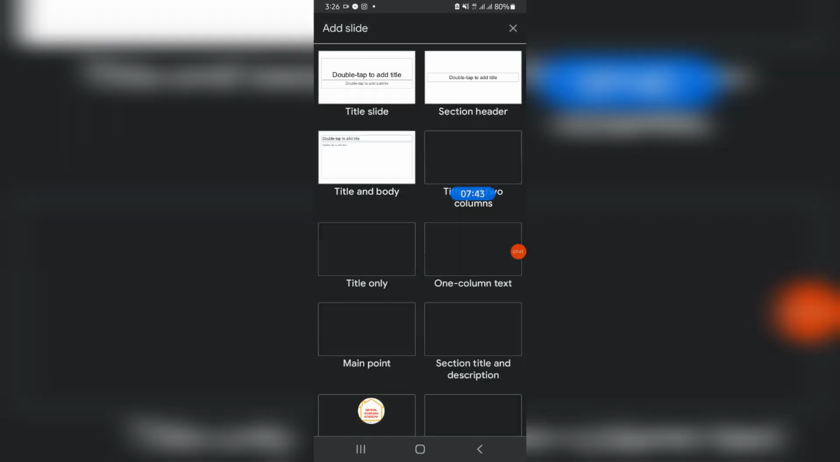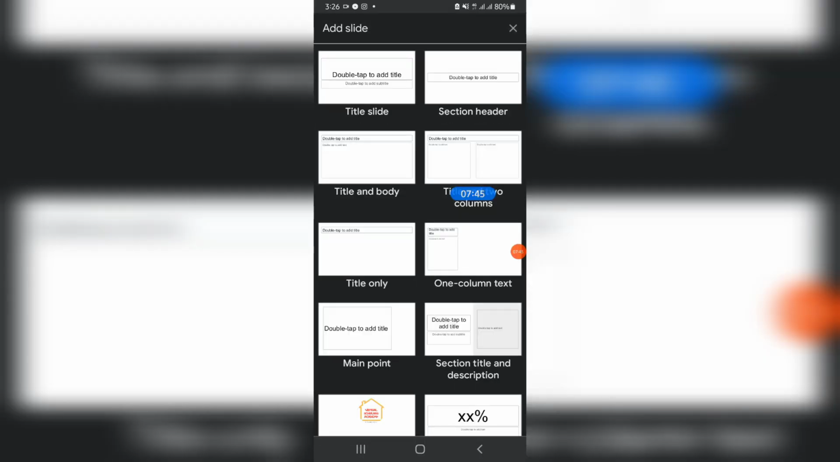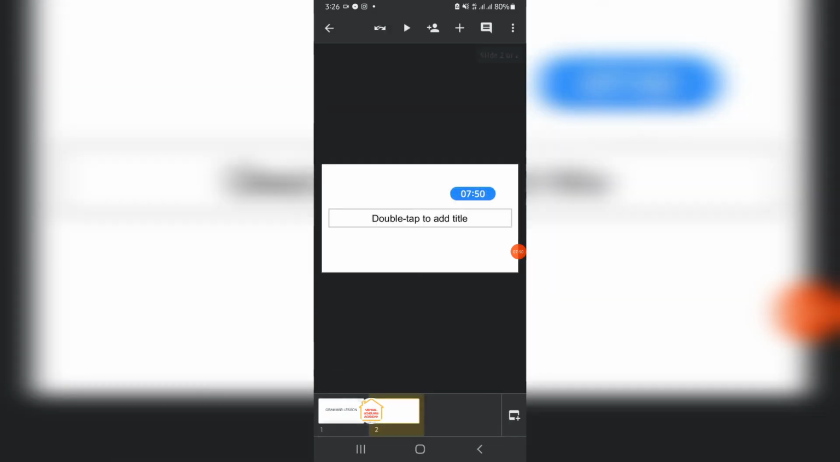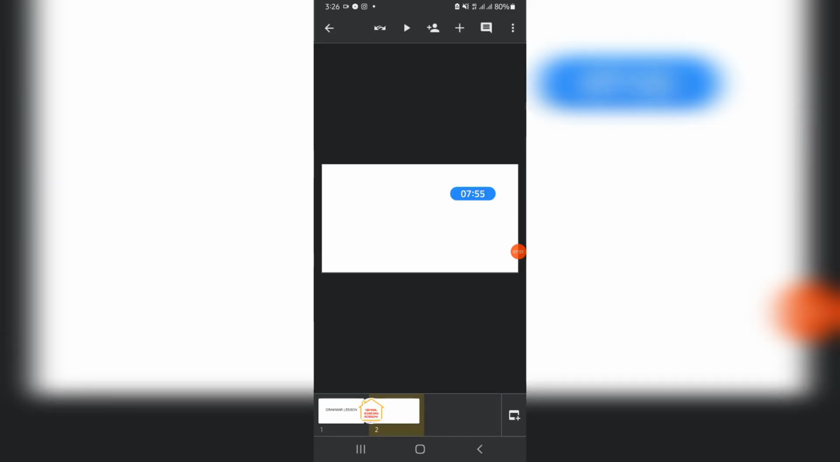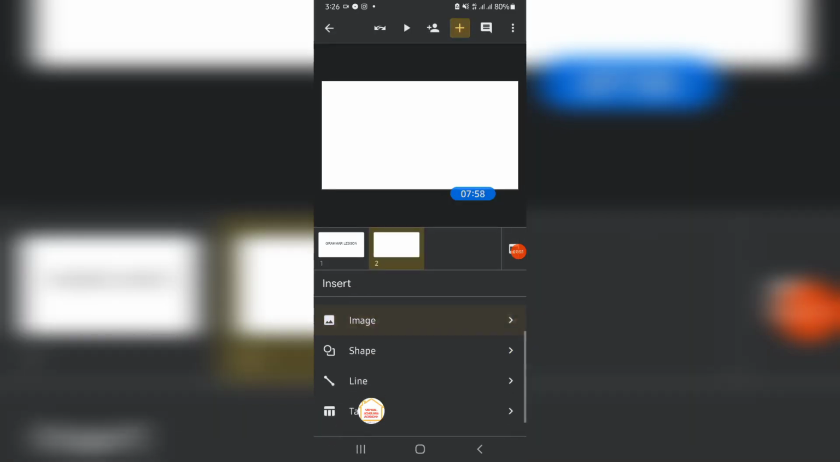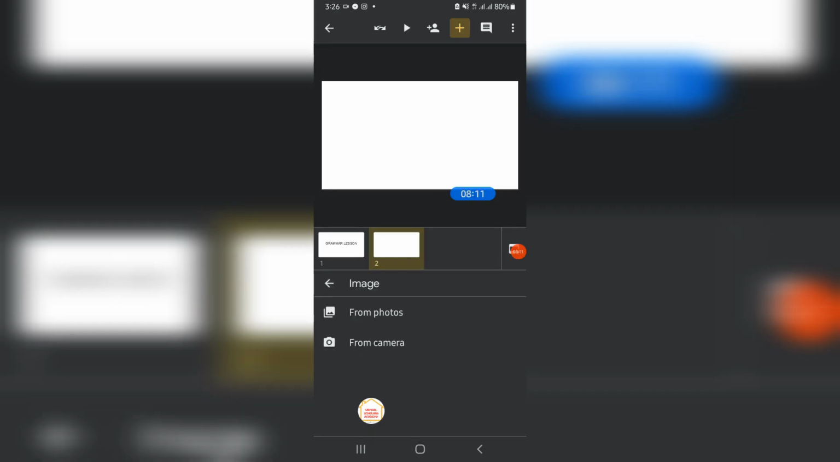If I tap on that, it gives me various plain templates, but I'm still going to stick with this. I'll take this one because I want to insert an image, okay? So I'll delete this. To add an image, you go to the plus icon I showed over here. So you have options of adding text, images, shapes, lines, tables, okay? So I'm going to tap on image. I have the choice of picking from my photos or snapping with my camera. So I'm going to tap on photos to get an image and insert shortly.